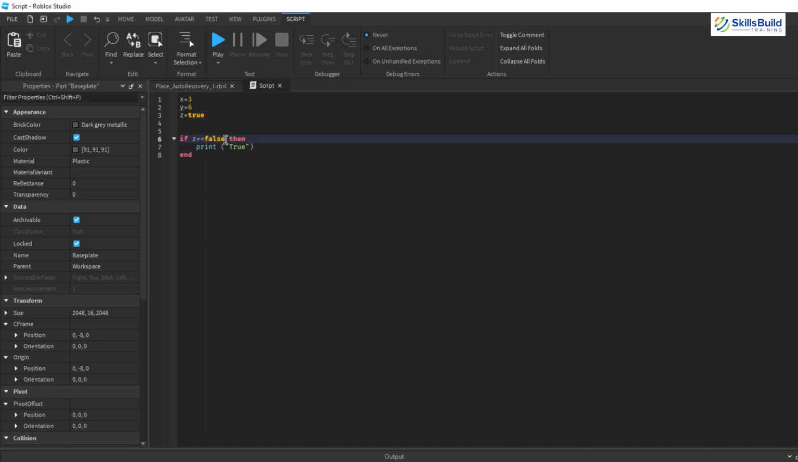So let's see how if else statement works. As I have z equal to false, then print true. And in case this condition is false, what I want is an else statement. So I'll write here else, and then I want to print a statement.